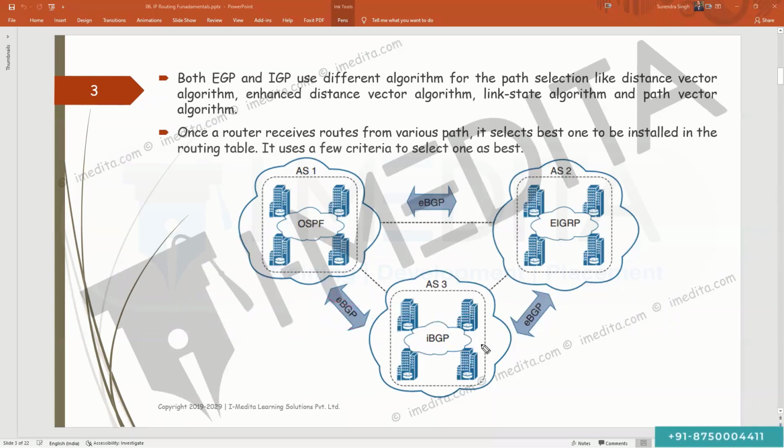It's advised, unless certain conditions are there, and we'll talk about those conditions, do not use iBGP. You prefer OSPF, prefer EIGRP, prefer IS-IS. Unless certain conditions are met, don't use iBGP. We'll talk about those conditions in the BGP section.